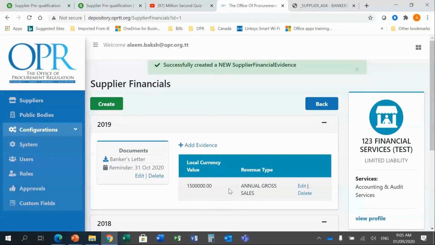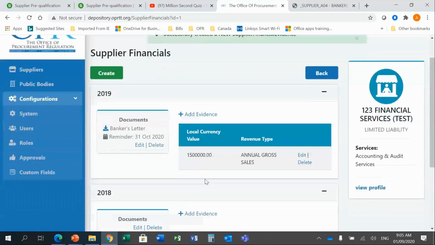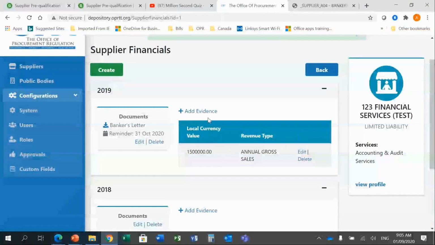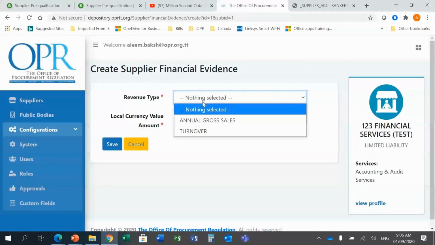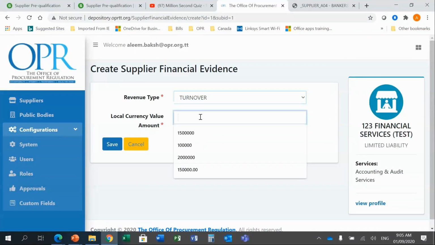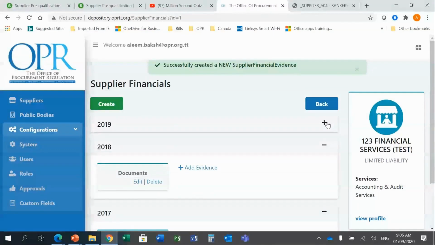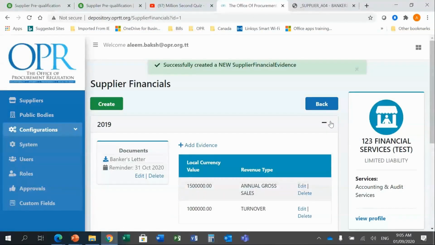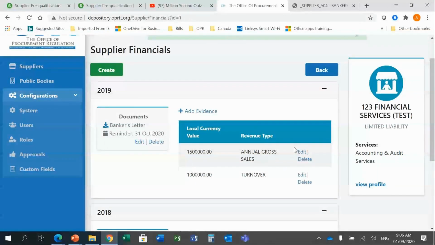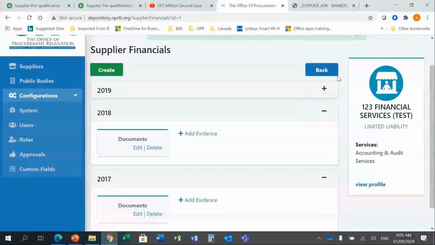And you can continue to add the evidence as you go along. So in this case, this was annual gross sales. If you wanted to add your turnover, you can put that in as well. All right, so the information will be building up to give an indication of what your financial capability is. And that again relates to the act in terms of how you perform due diligence.